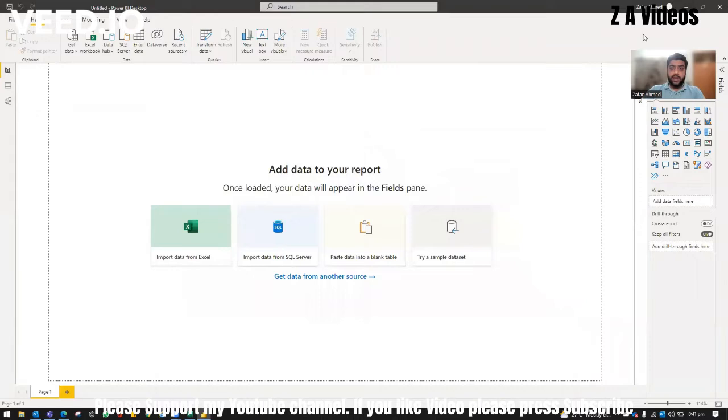I'm logged in. Basically, I have a subscription. As you can see, my name is over there, Zafar Ahmed. I have a subscription to the premium package. So basically, this area which you can see here says add data to your report. This is where all your graphics or visualizations appear. This area at the right hand side is your visualization pane, with your graphs, your pie chart, your donut chart, and your gauge.